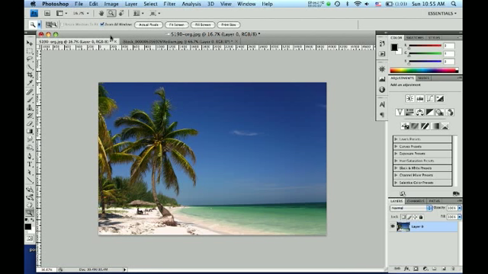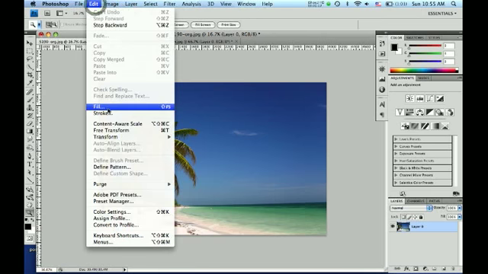the new features in Adobe Photoshop CS4. This is only in Photoshop CS4, brand new, and pretty fantastic from what I found. It's located under the Edit menu and Content Aware Scale.